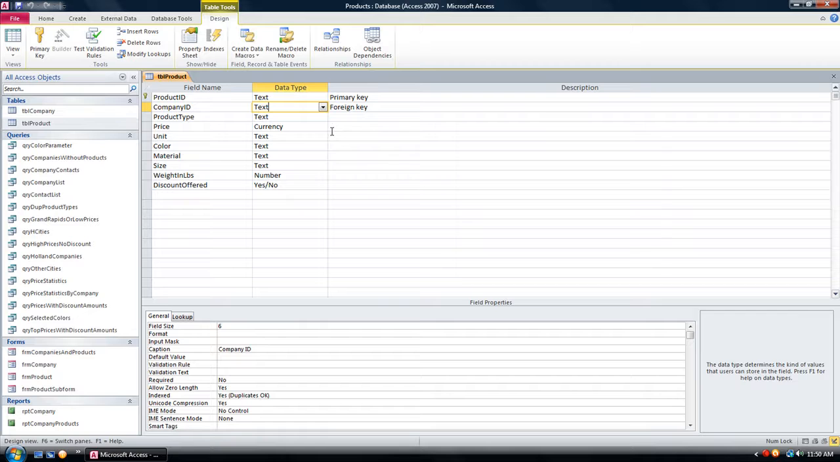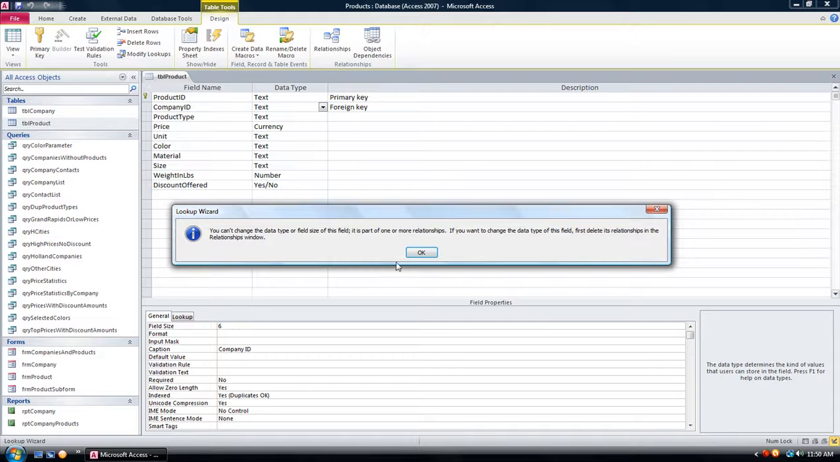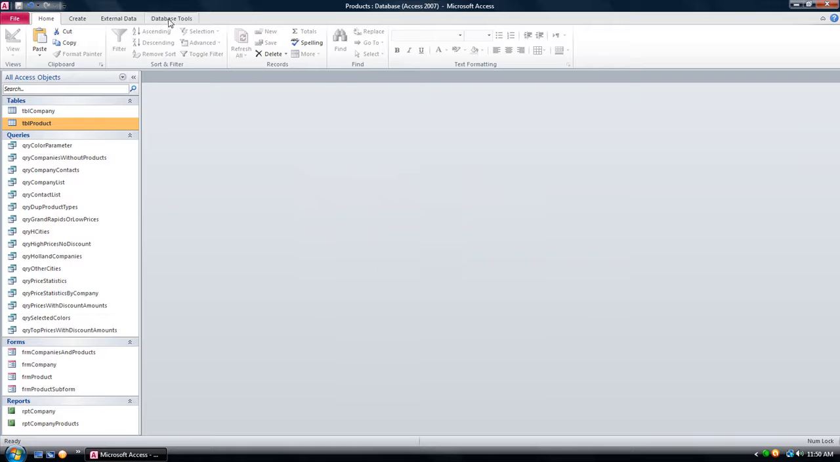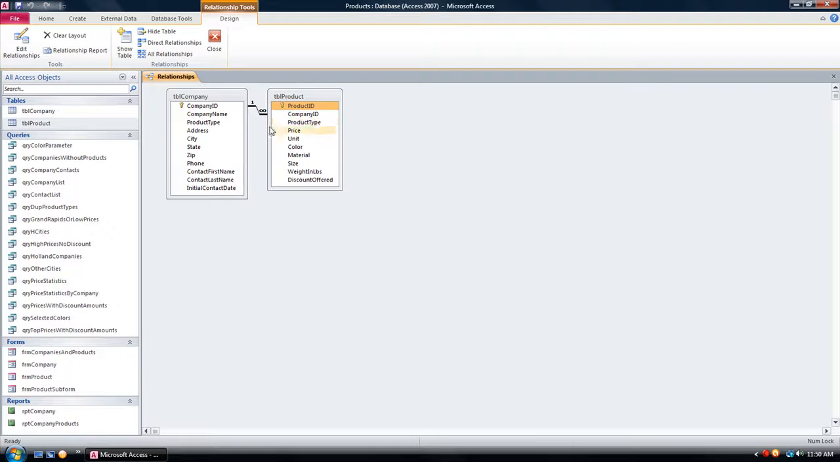This is the field in question, the company ID. We are going to pull down the data type list box or combo box here and choose lookup wizard. So this is a wizard. Oh, I guess I have to delete the relationship that it's in. So I'll click OK, close up this table, go to the relationships, and delete that relationship. That's a step that you may have to take when you're working on your homework assignment.